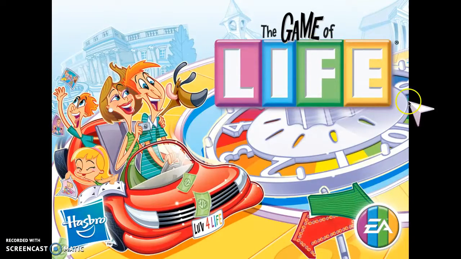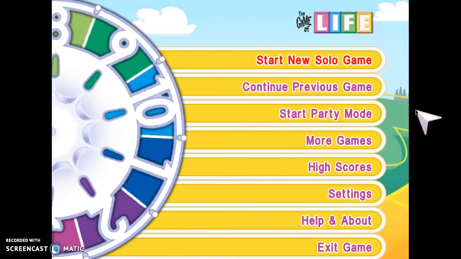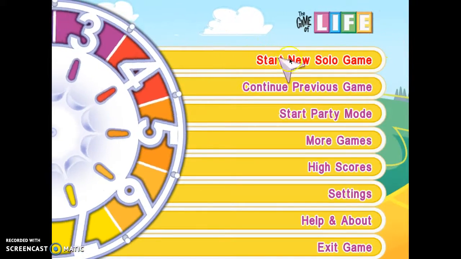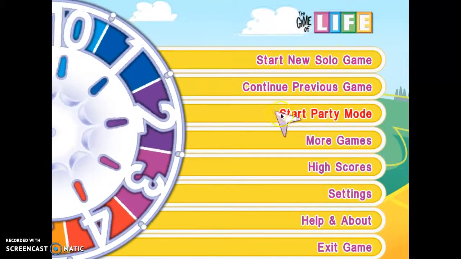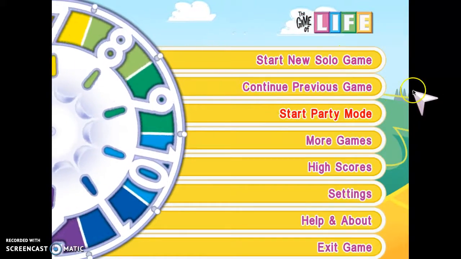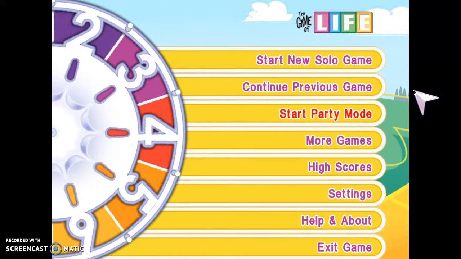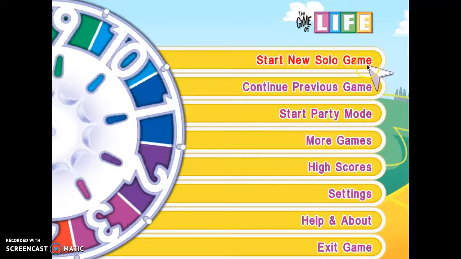This is the loading screen. In order to start a game, you can either click a solo game here, or you can click party mode here. Party mode is for family members, or for if you have friends over, it's for multiple people to play. Solo game is just for you.